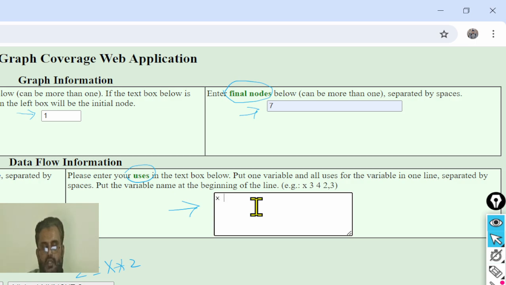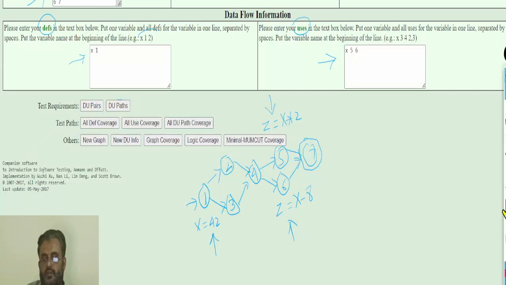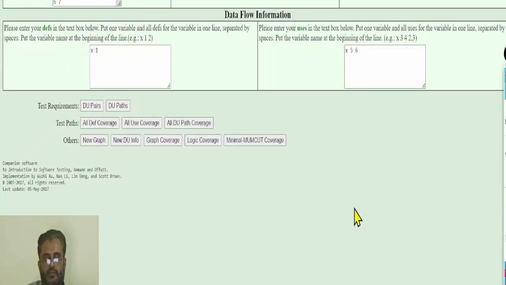The variable is x and it is being used at node 5 and node 6. I have to separate both these nodes by means of a space. So now the information of the graph is done. Now I have to do an analysis on the basis of defs and uses of this variable. So let's try to do that. For that I would like to erase all the ink on this graph so this becomes a bit clearer.